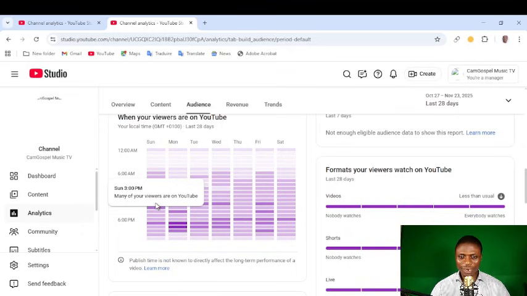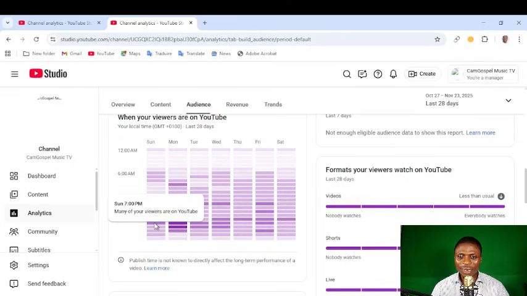We'll talk on Sunday, so it would not be about work. Maybe people are in church and so on. So if you post at 3 p.m., you discover there are many people who are online at that particular time. And also by 7 p.m., there are also many people who are online at that time.